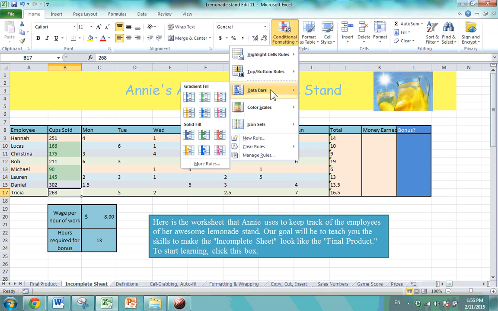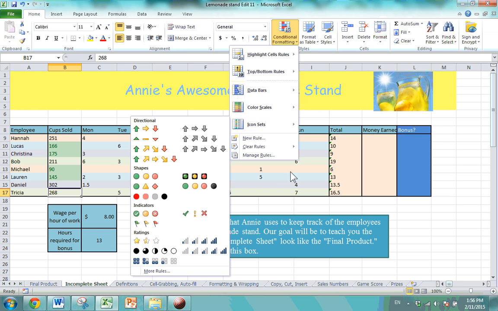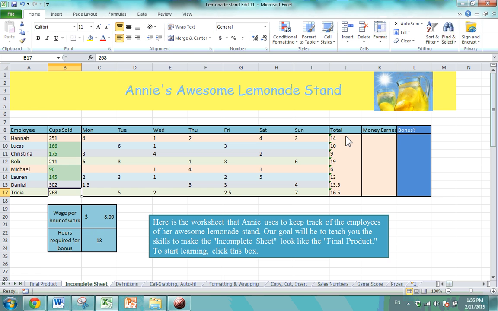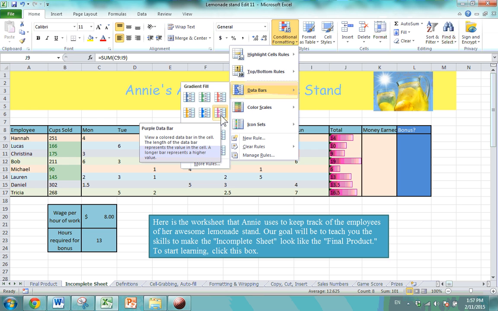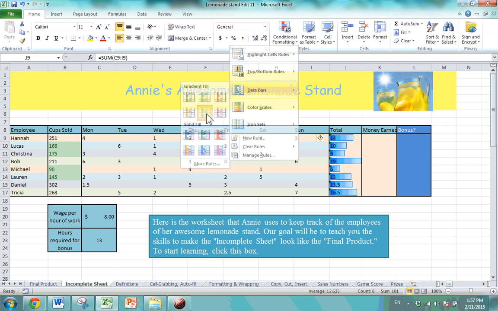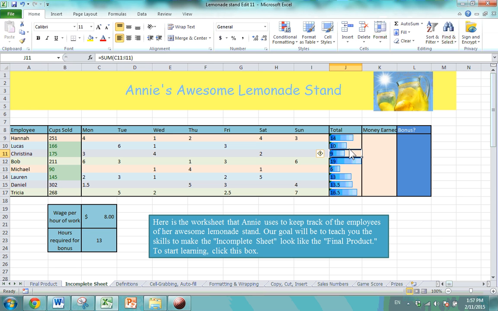And the next is data bars, color scales, icon sets. So let's look at those. And this time I'm going to just switch numbers just to keep it kind of fresh. Let's look at this total column. So column J, and we have the totals here of who worked how many hours. So this time let's do data bars, and you have either gradient or solid, and you can see what it's doing is it's creating a little bitty graph within your cells. So each cell has its own data bar within it.